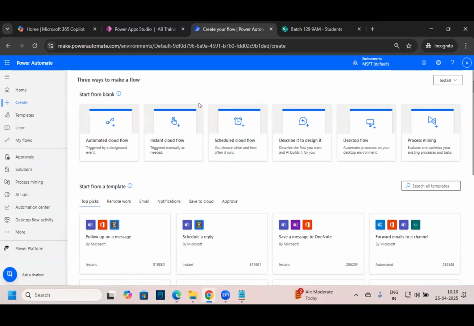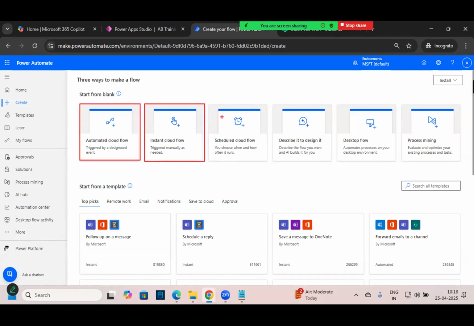Or if you want to send an email to the students manually by clicking on a button whenever it is required, go and set what? Instant cloud flows. So these are the 3 different types of flows we are able to create. These are the 3 different ways you can start creating the flows.